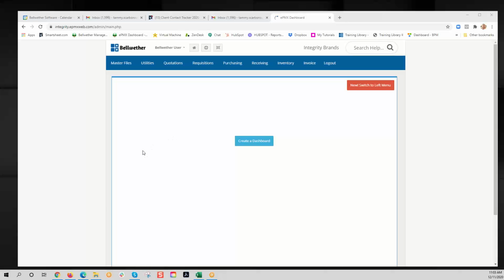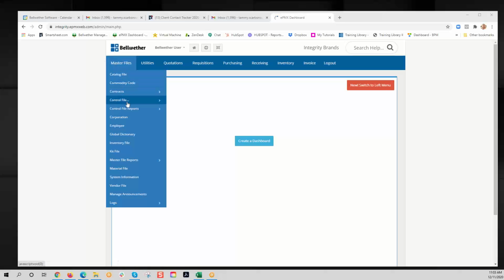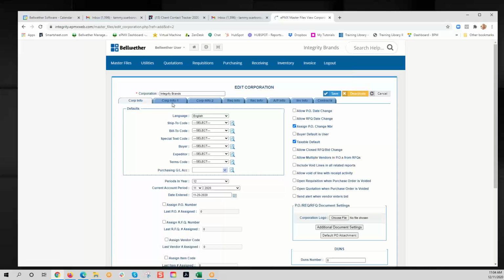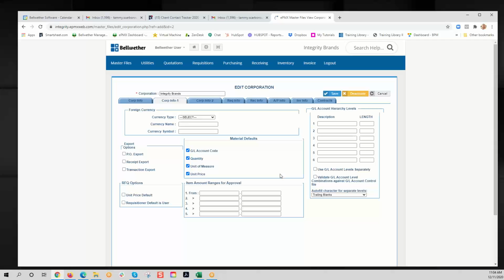Okay, recording's on, and we're going to go to Master Files Corporation, and we're going to hit Modify, and today we're going to talk about the Corp Info-1 tab. There's not much on here, and we rarely use this, so I'll try not to go into too much detail. Yeah, I think it'll probably be pretty simple.